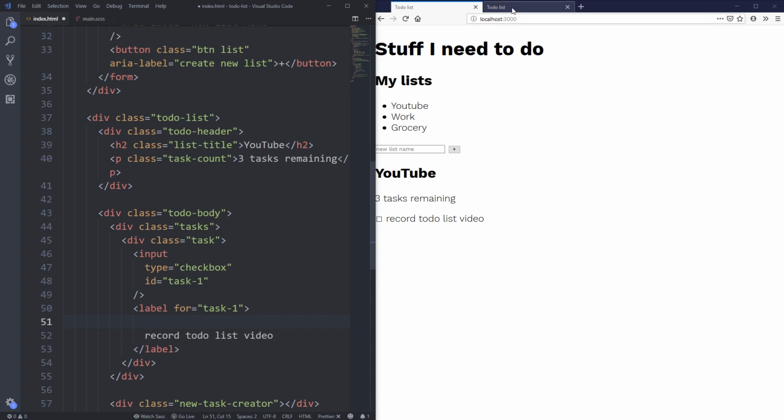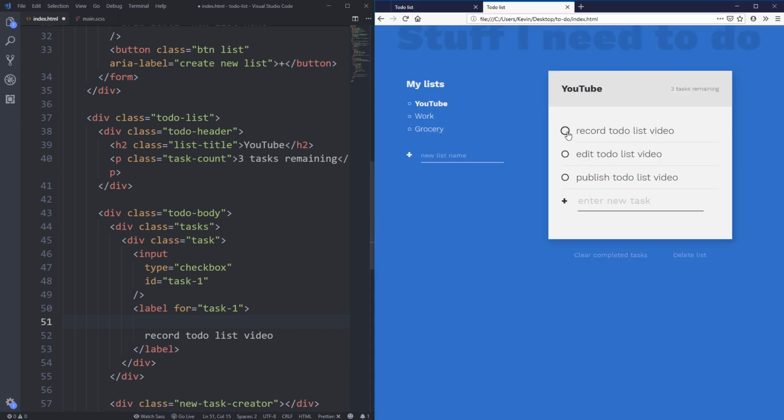Now to do the custom checkbox here, we can't style this to be a circle and to give it the different colors and all of that. So I'm actually going to create a span in here.